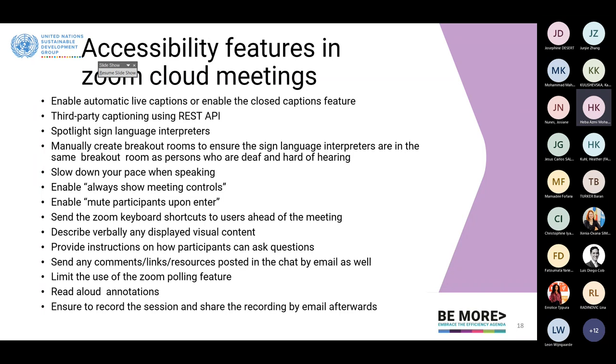It's essential for the presenters to slow down their pace when they are speaking, so that would enable live sign language interpreters and professional captioners to caption and interpret in sign language.